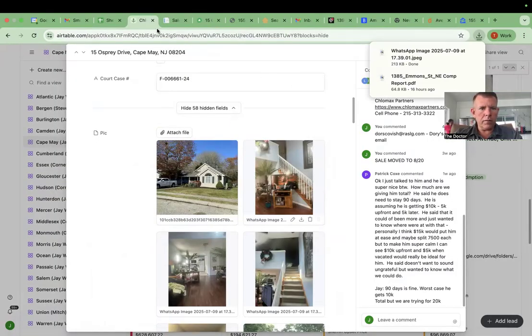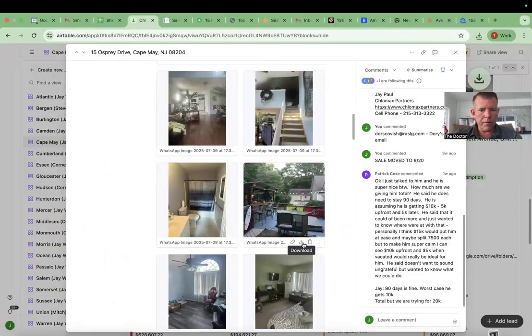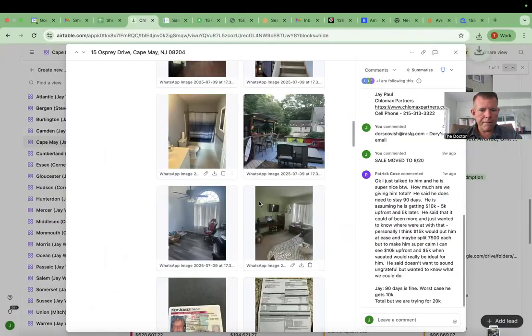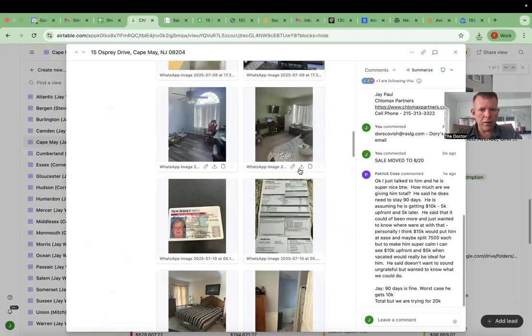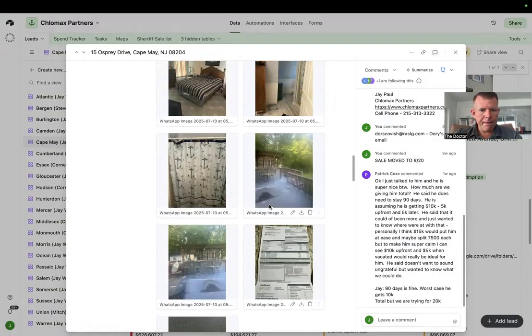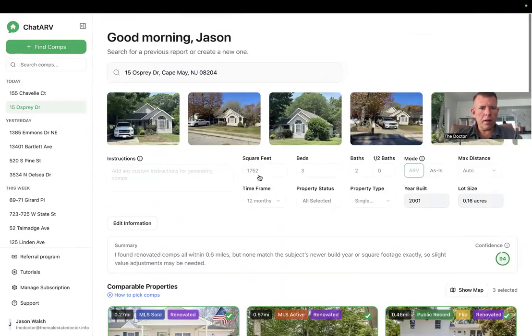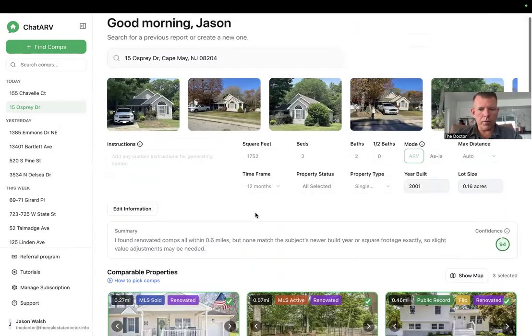That's going to take me a second to download them all, but let me download a few just to give you an example. Well, it's not taking that long. So download. We don't need his mortgage statement. Okay. Now I go back to this chat ARV, right? I'm on the right property.